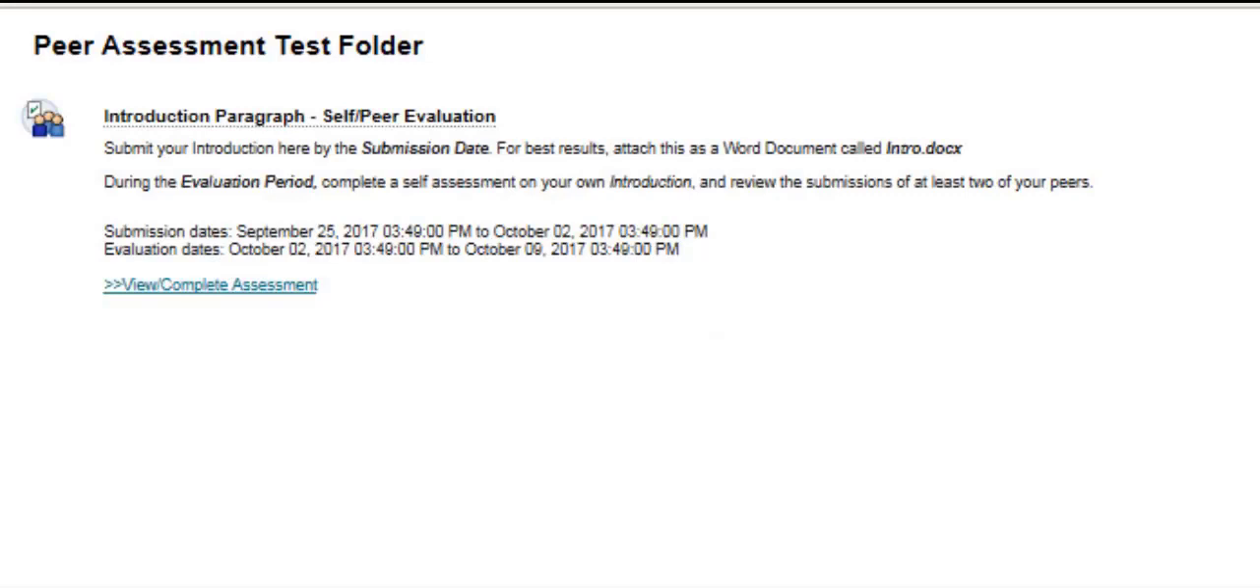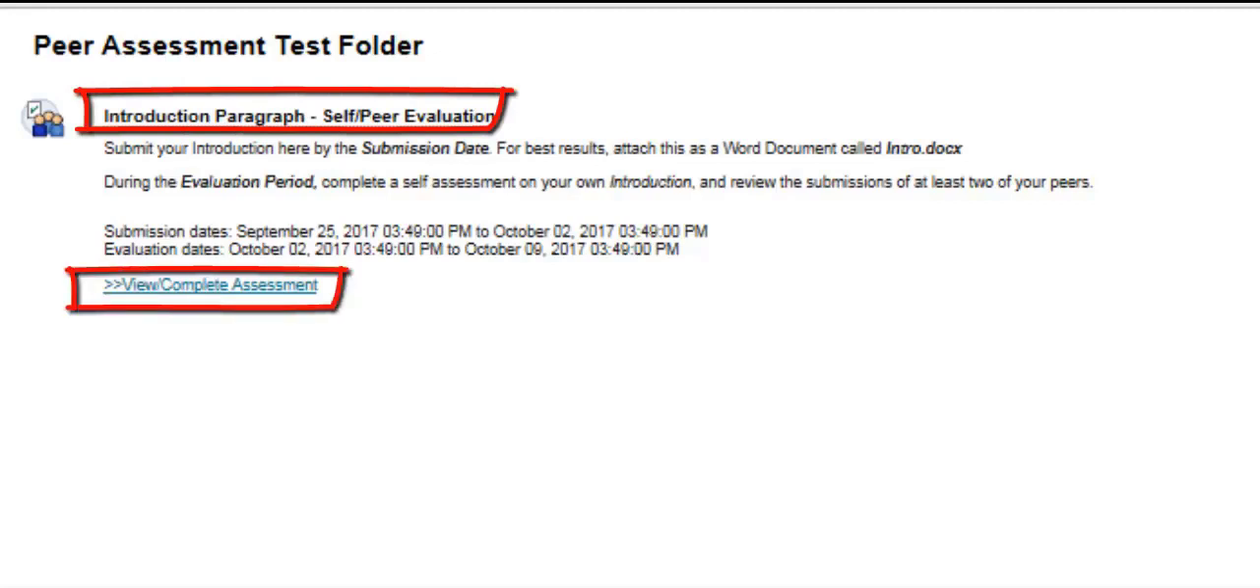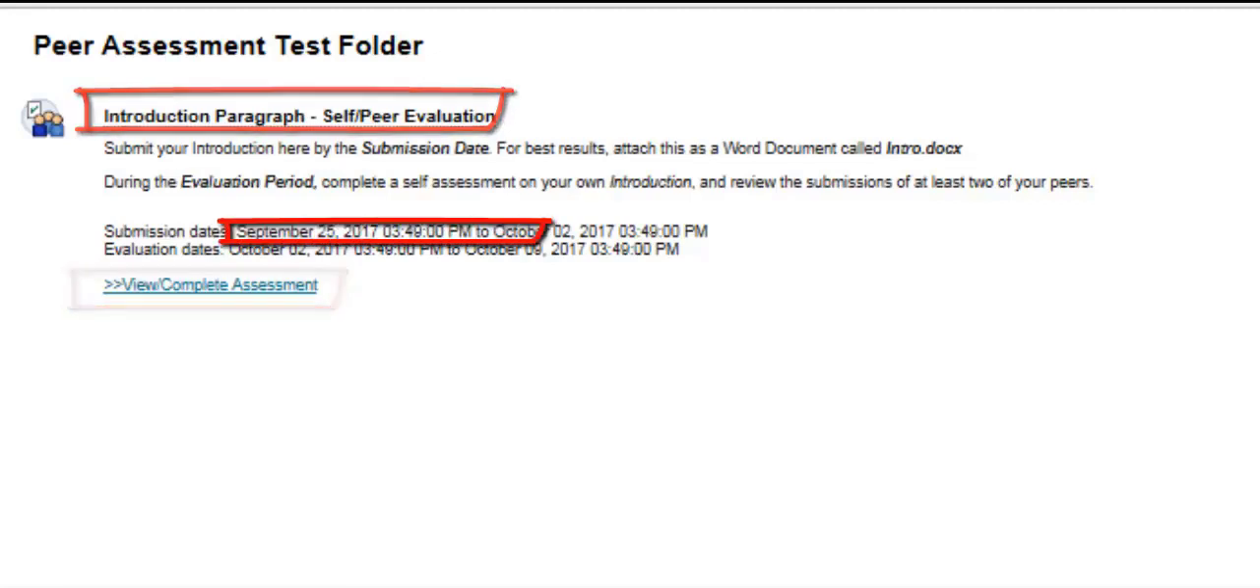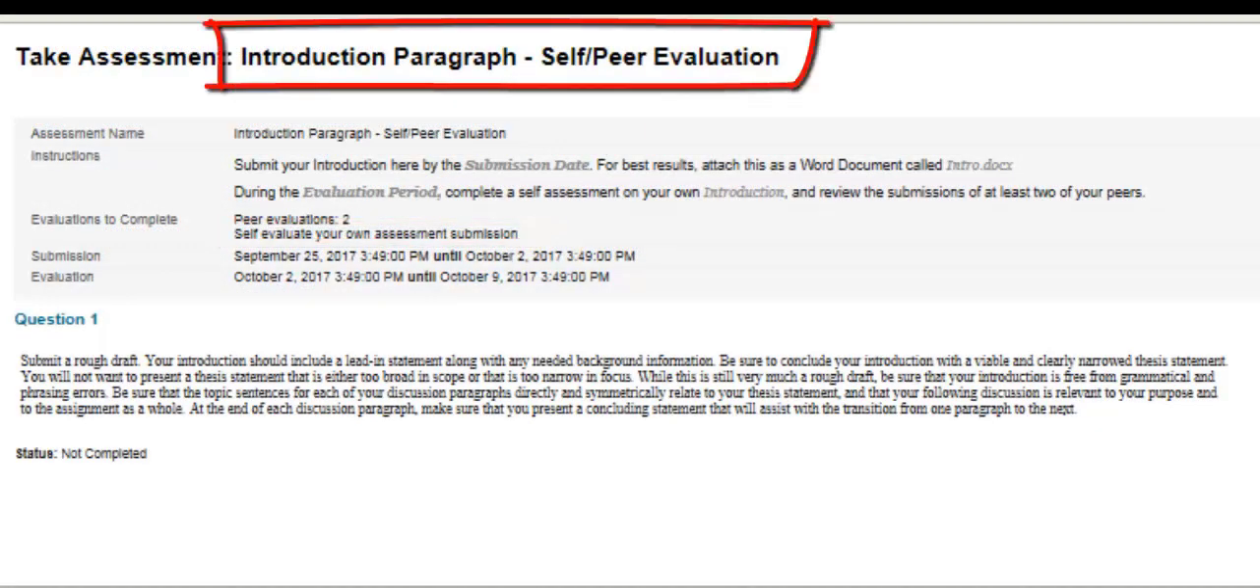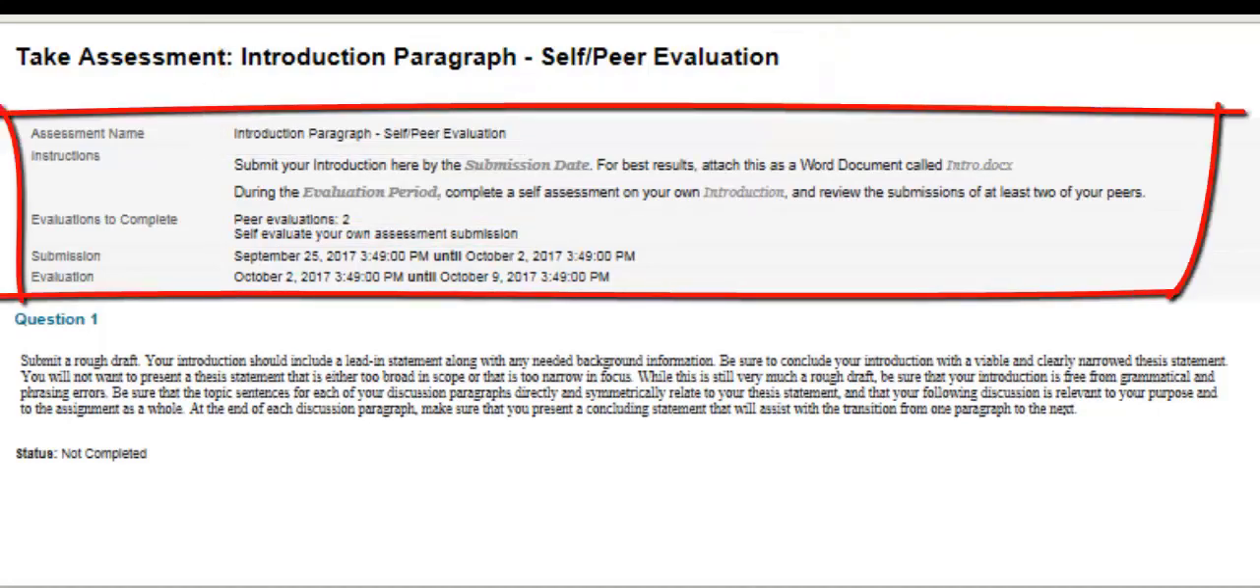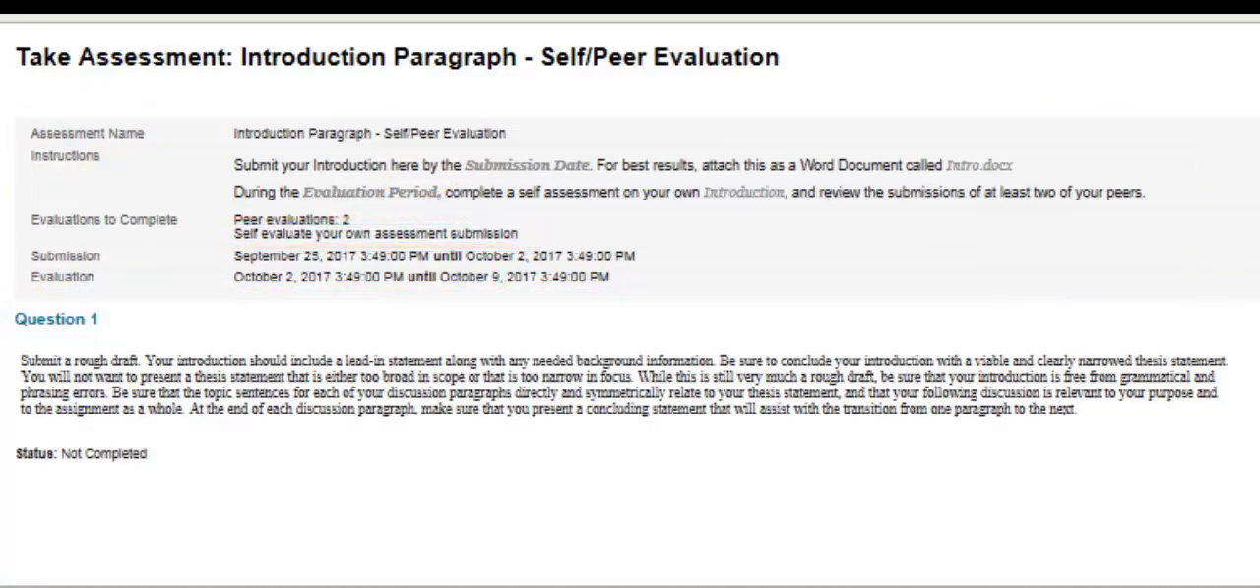Students will access the peer or self-evaluation by going to their coursework area, and then they can click on the name of the assessment or view complete assessment to actually access it. When students view the Take Assessment screen, they'll see the title of the assessment that they're going to be working on, and then there's some other information that the instructor provides, including the number of peer evaluations they're required to do and if they're required to do a self-evaluation. Status not complete here shows the students that they haven't submitted anything yet. Once they've submitted, they'll see completed.